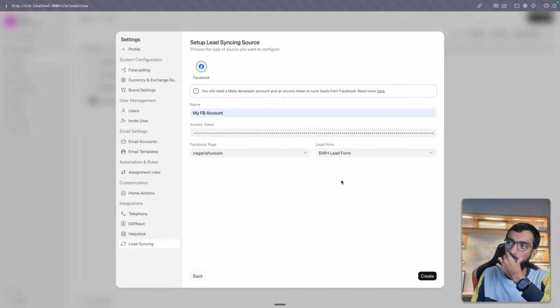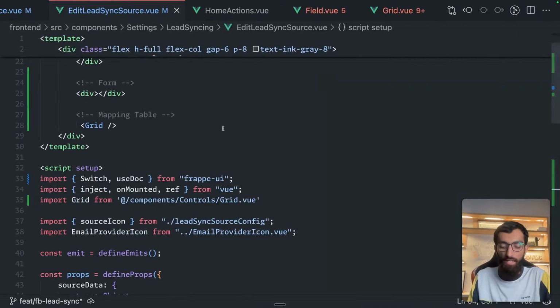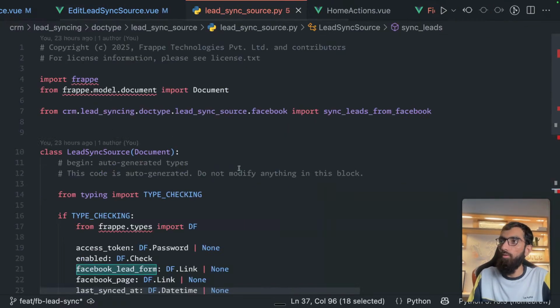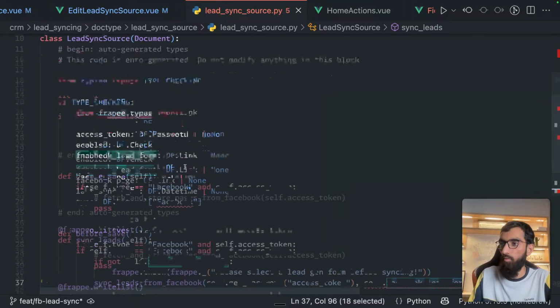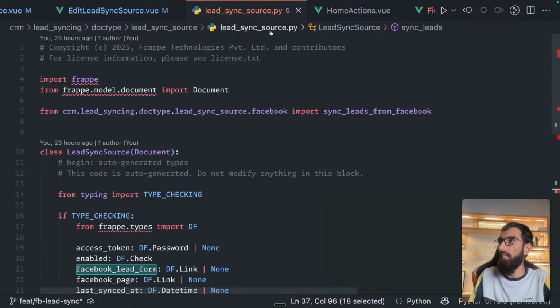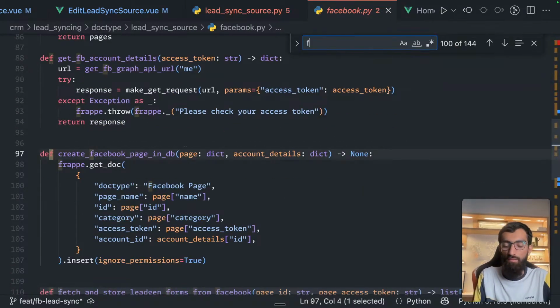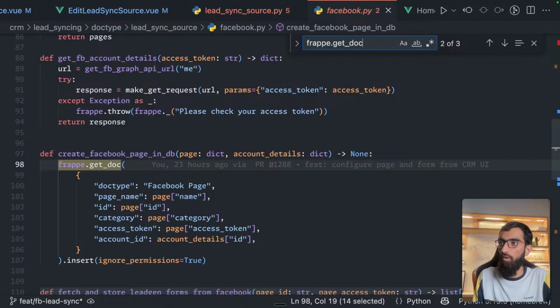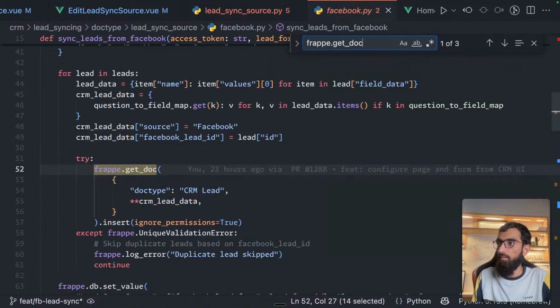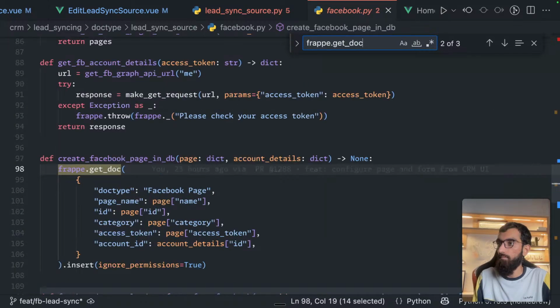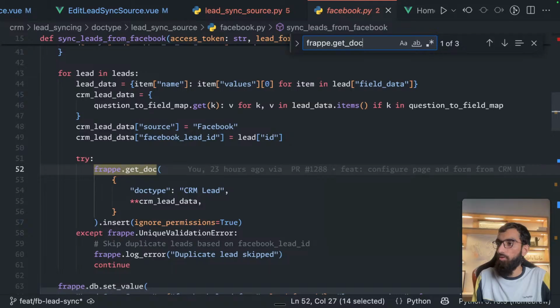So I'm not sure why we added that validation. Maybe because we had some logic in lead sync source. So what I did was, this was off screen. I moved all of the Facebook related functions to a file called facebook.py inside this folder. And now I guess we can say frappe.get_doc. There is a lead, there is a Facebook page, there is a form. I'm not sure why we added that.